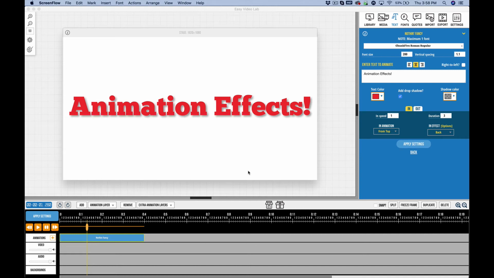In this video, I want to cover the new effects or animation effects that are in most of the animations. Maybe not all of them, but a lot of them. Animation Designer, Image Animation. I'm inside of Nothing Fancy right now, and what I'm referring to is these effects right here, in or out.